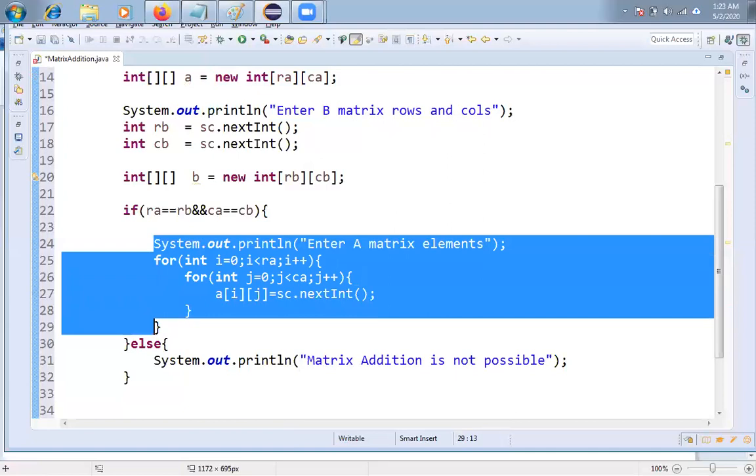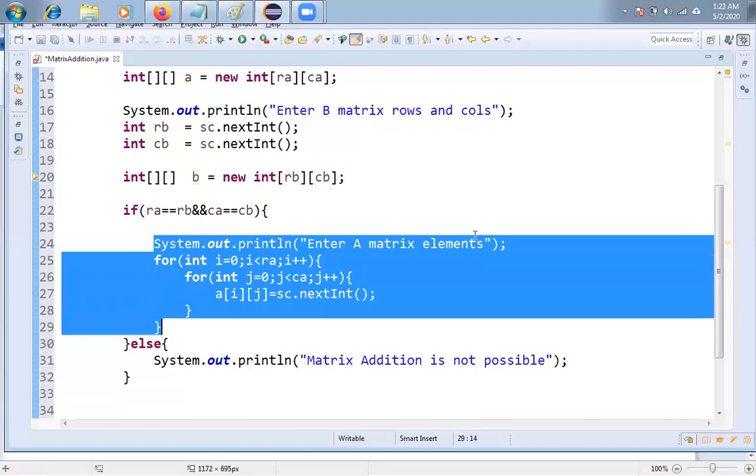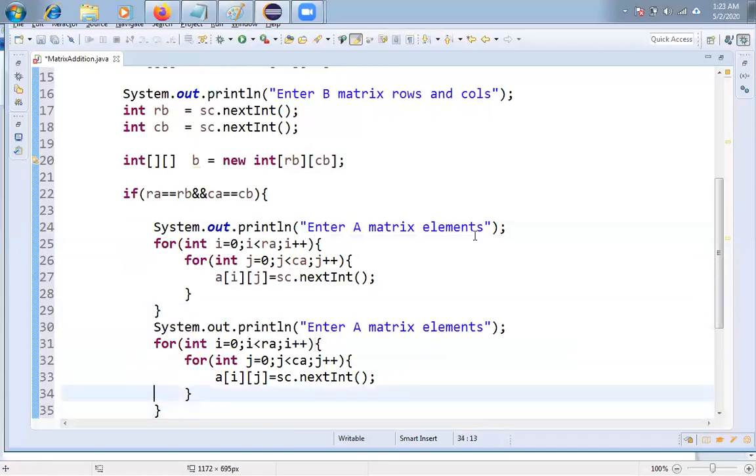And one more thing, I am copying this one, friends. Just paste it here. You have to read the B matrix elements. Instead of RA, both RA and RB are the same, friends, so you can take RB and RA as well. Here you can take CB, no, friends. And instead of A, I am giving B, friends. So what happened, friends, I got the A matrix elements and I got the B matrix elements as well.